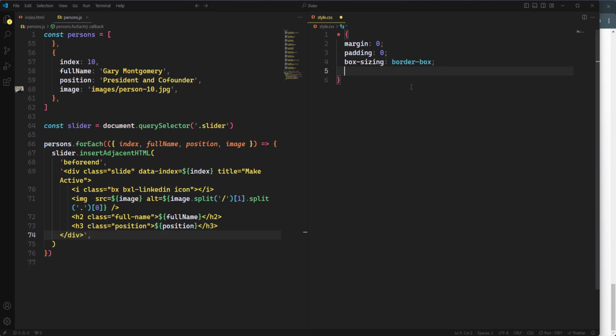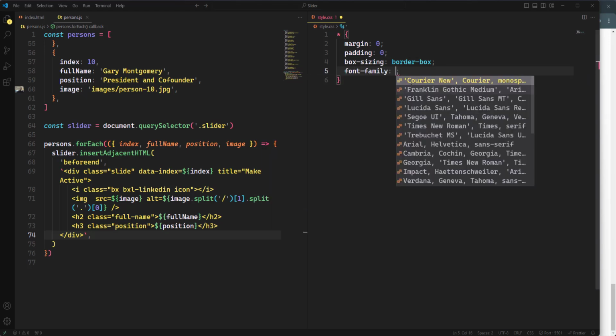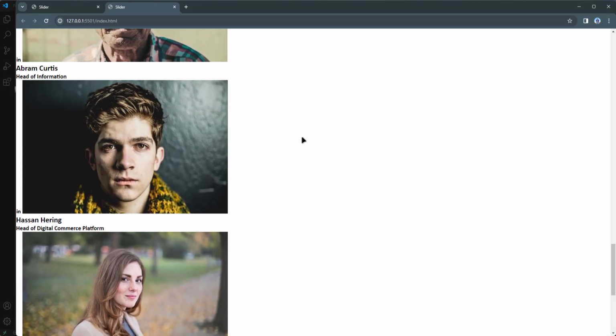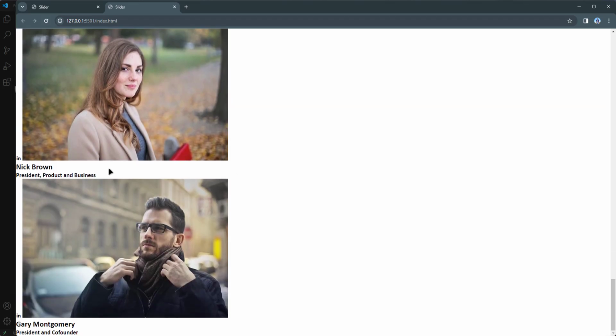Next, I'm going to change the font family. So I'm going to use font called Jill Sans. If you don't have this font, you can download it for free, install and use it, or you can use any of the fonts you like. It's up to you. Alright, so that's it about the common styles. So they are applied to our elements.